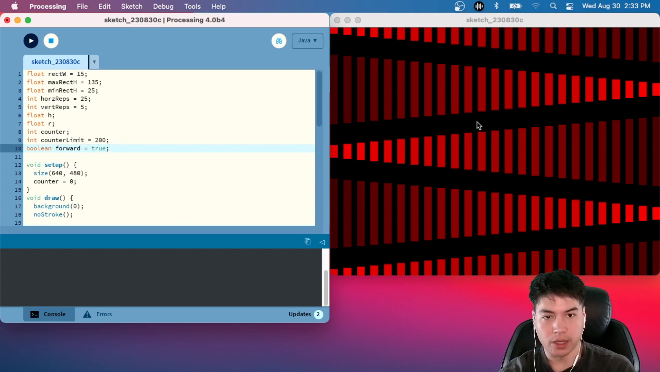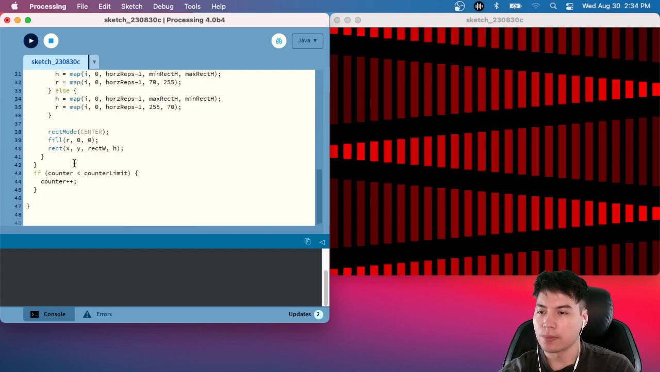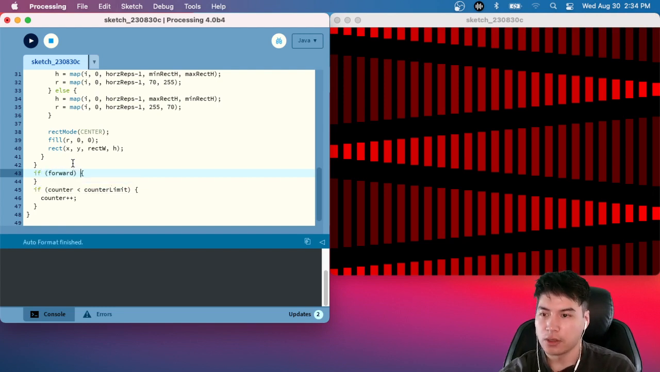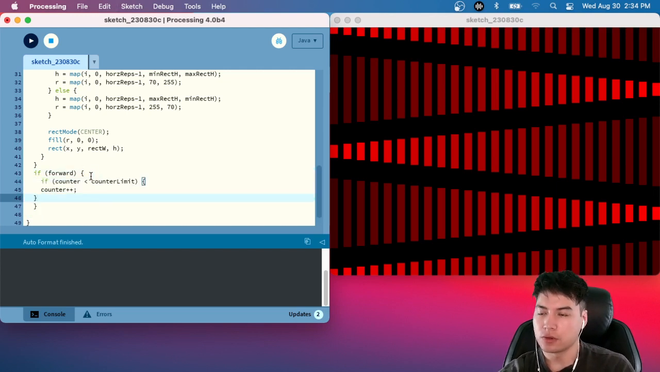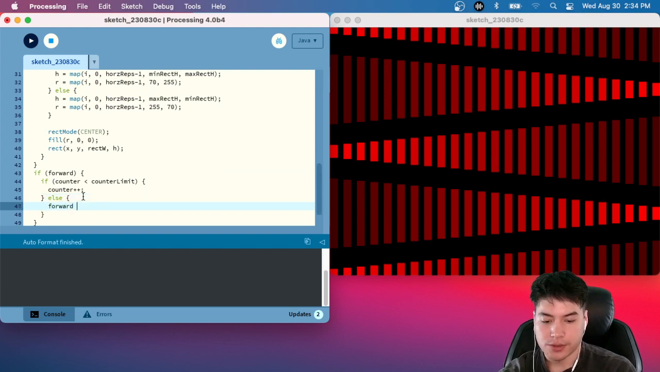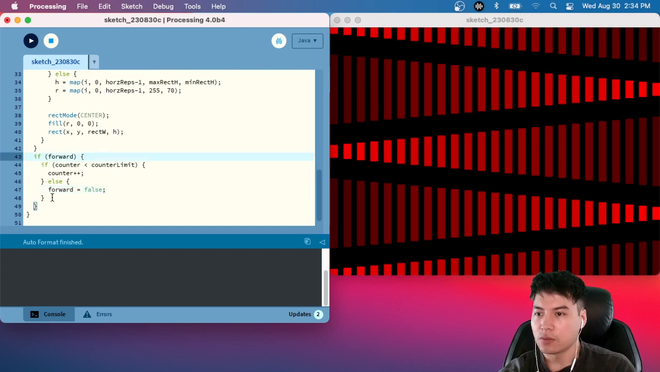And we're going to set this equal to true. I'm thinking of moving my mouse like forward and backward. So we'll set boolean forward equal to true, and we'll say if forward, if that boolean is true, then do whatever is inside of this. While you're moving forward and the counter is less than the counter limit, add 1 to itself. Otherwise, I would like for forward to be false.